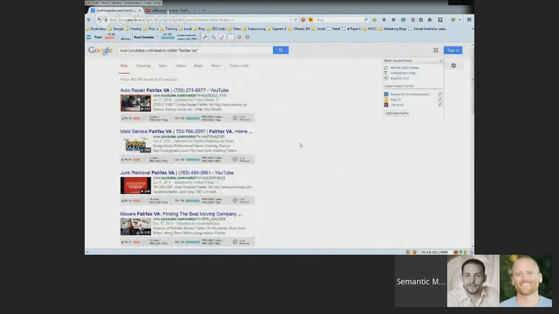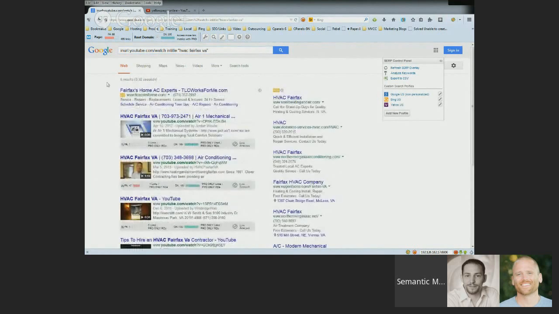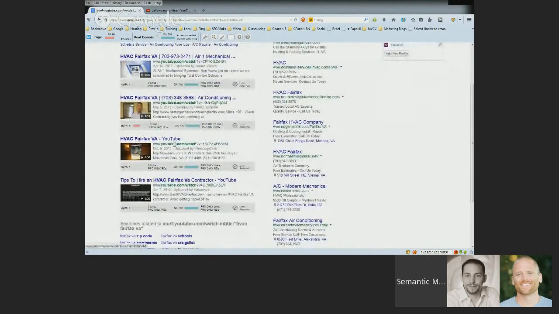But look at this. There's 395,000 results showing for YouTube.com videos that have Fairfax VA in the title. So if you want to get it down even more narrow, then you could say, for example, let's just say HVAC, Fairfax VA, 4 results. Look at that, guys. There's only 4 competing videos for that exact match keyword in Google.